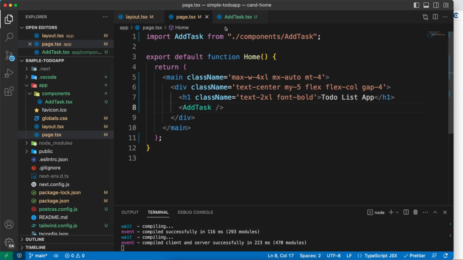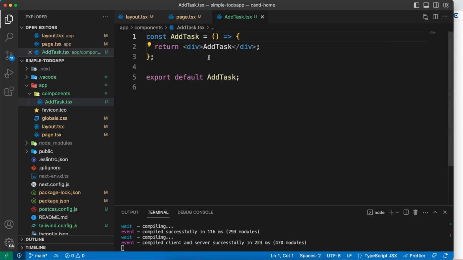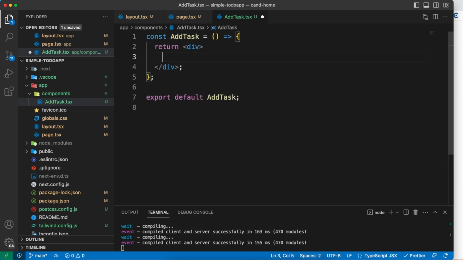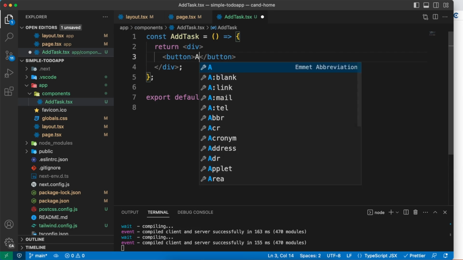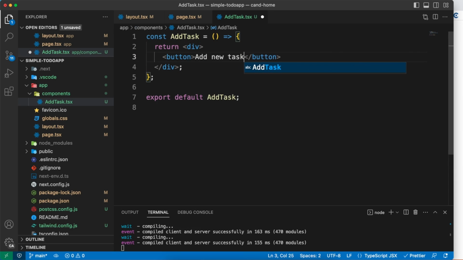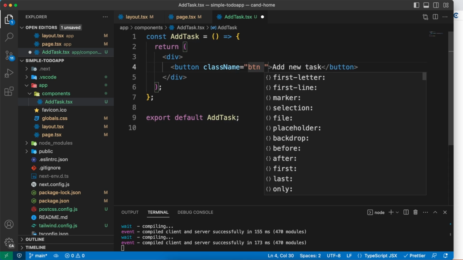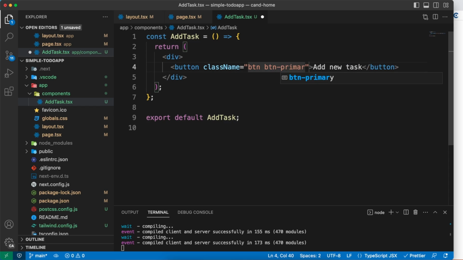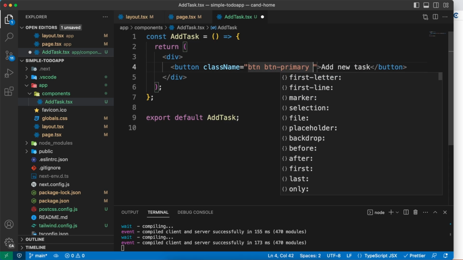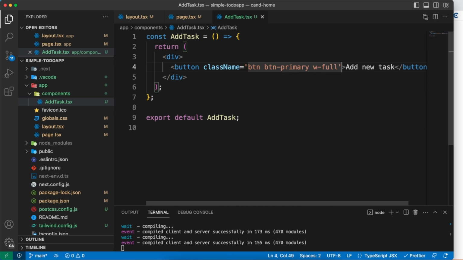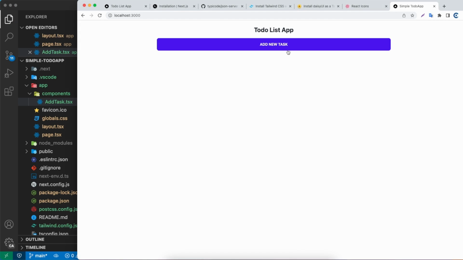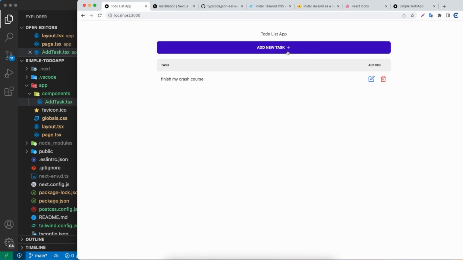All right, let's go back to AddTask, and now we need to style this AddTask component. Let's remove this, and I'm going to render a button here, and the text should be Add new task. And also in this button, I'm going to add className called btn and btn-primary. And also I'm going to say width to full, just like that. And now we have this Add new task, right? So basically in the final project, we have this plus button right here, okay?